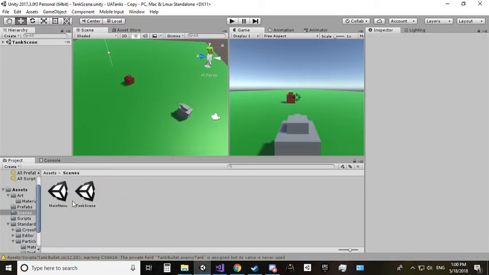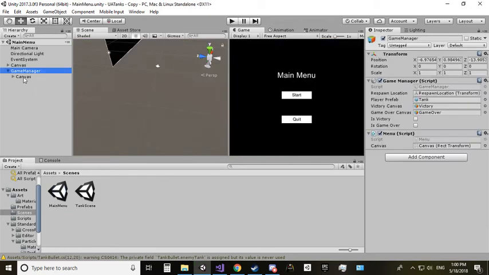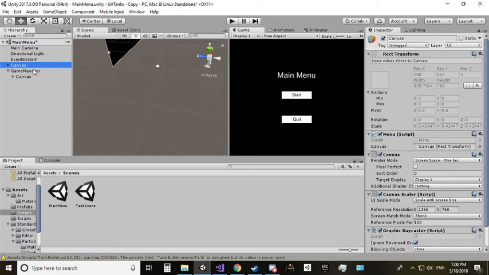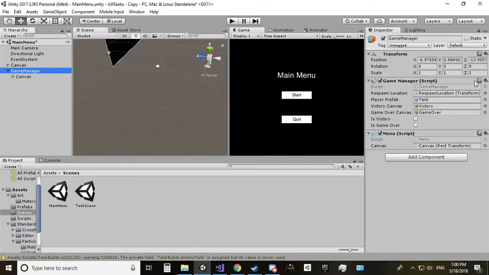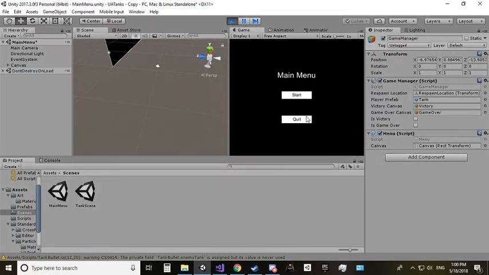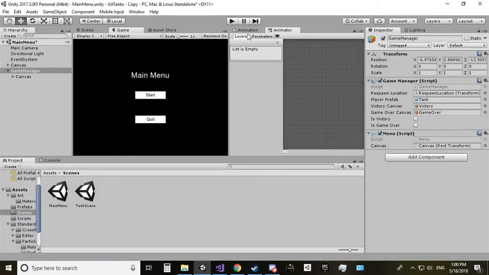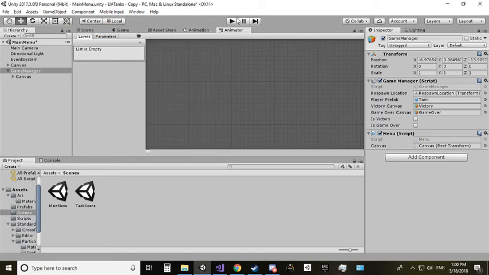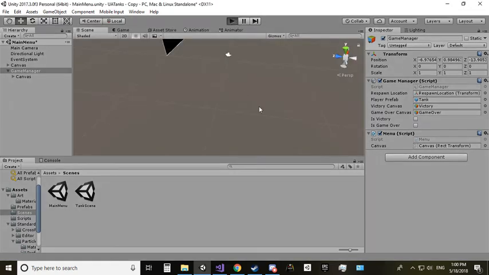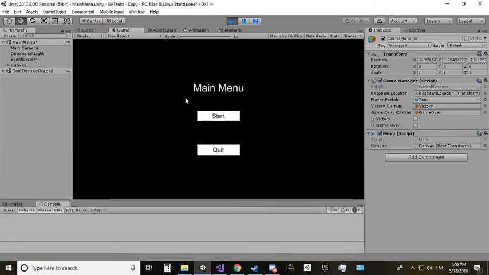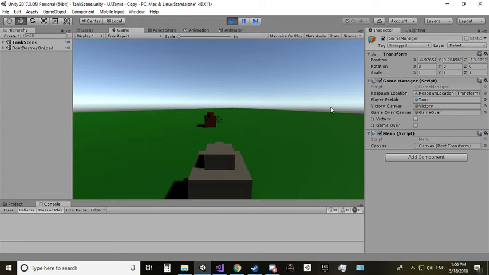Okay, so let's go to the scenes, main menu. So the way I have the game manager set up is that they have the victory canvas and the game over canvas always in the game manager. So it will always be there, always plugged in and everything else. So let's go ahead and play. Let's make this a little bit bigger. There we go. Okay, so when you hit start, it will take you to the first scene.